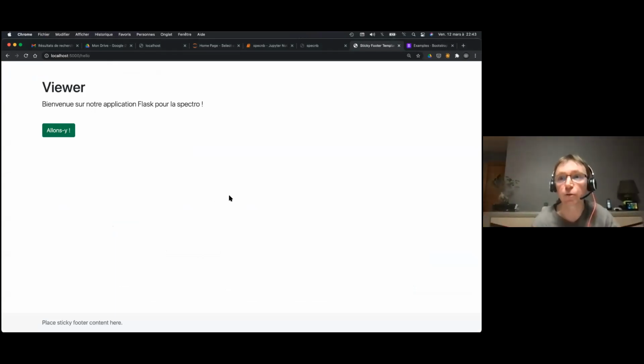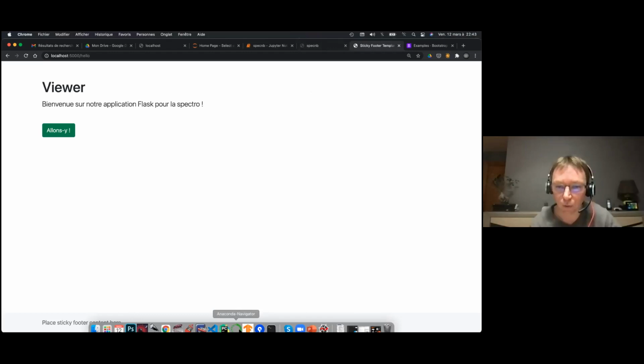You can use it for mobile. You have a title, etc. You have a footer. It is a very good and very quick way to create a design application, a web application for Flask and other website if you want. Okay, that was a short example of Bootstrap.